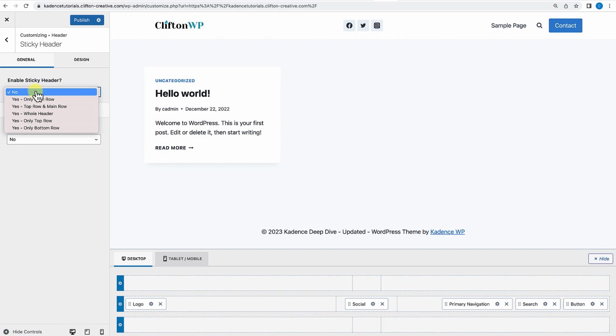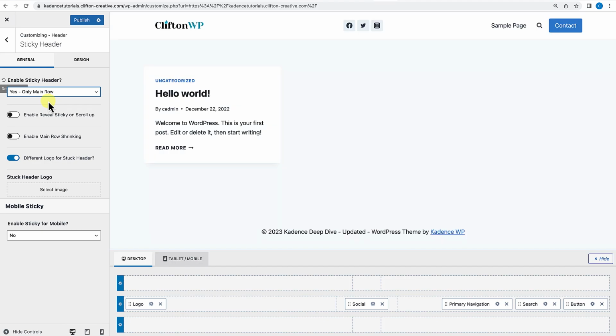When it's off, that means the header is going to move with the page as you scroll. Now, when you enable it, you have the option to enable it for only the main row, the top and main row, the whole header, only the top row, or only the bottom row of your header. So we're going to just enable it here for just the main row because that's where our items are. You can choose to enable it to reveal when you start to scroll up, or you can choose to enable it to shrink as you start to scroll up.